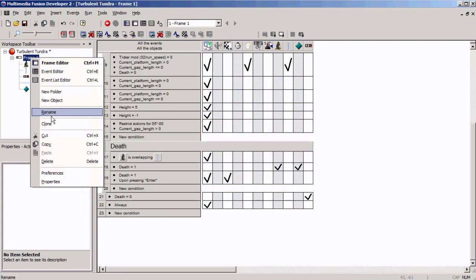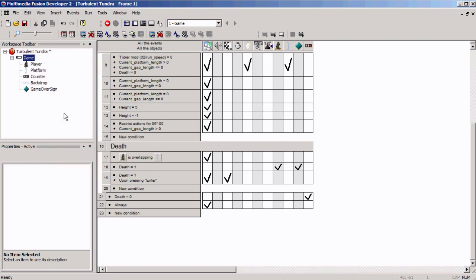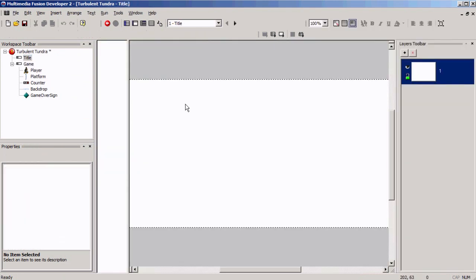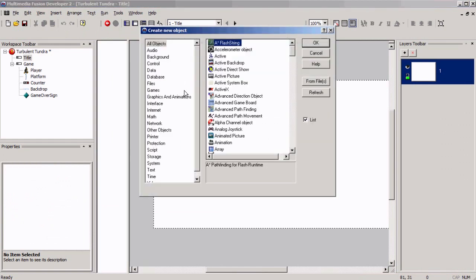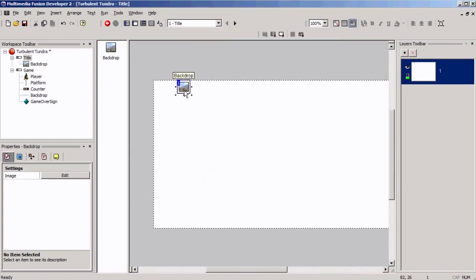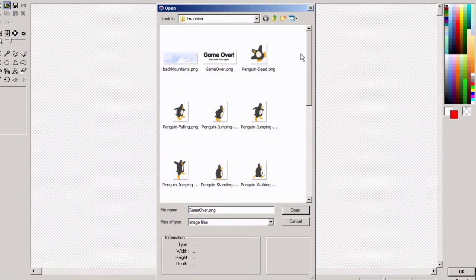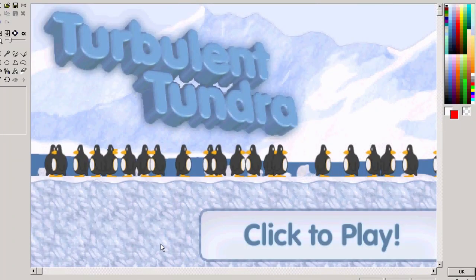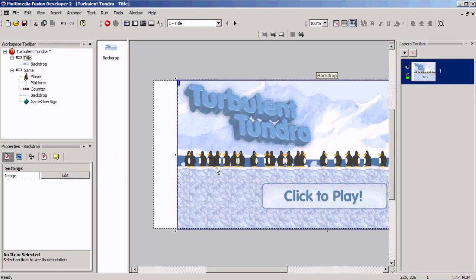Now I think we also need a title screen, don't we? So I'm going to rename this frame to game. I'm going to bring in a new frame, which I'm going to call title. I'm going to move that one to the top, so it's the first one that the game starts with, and I'm going to bring in a backdrop object, and I'm going to replace the image with this title screen here. There we go.